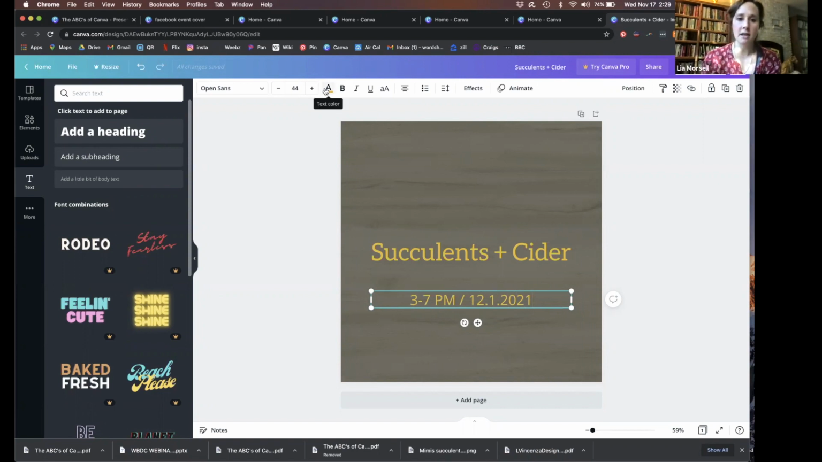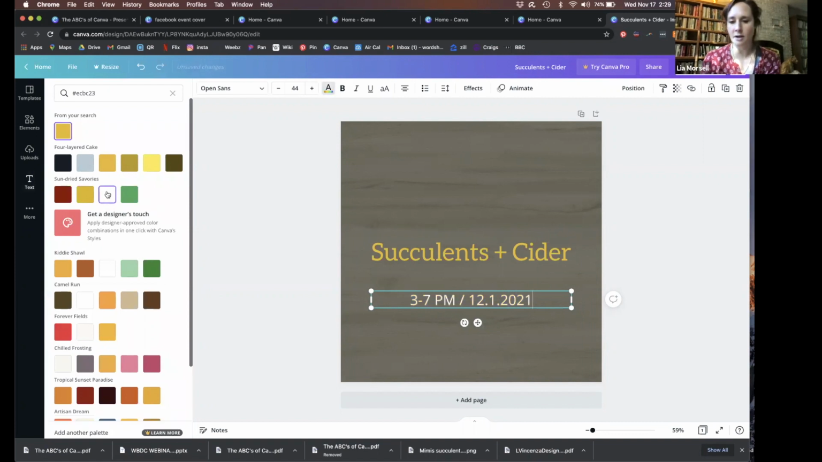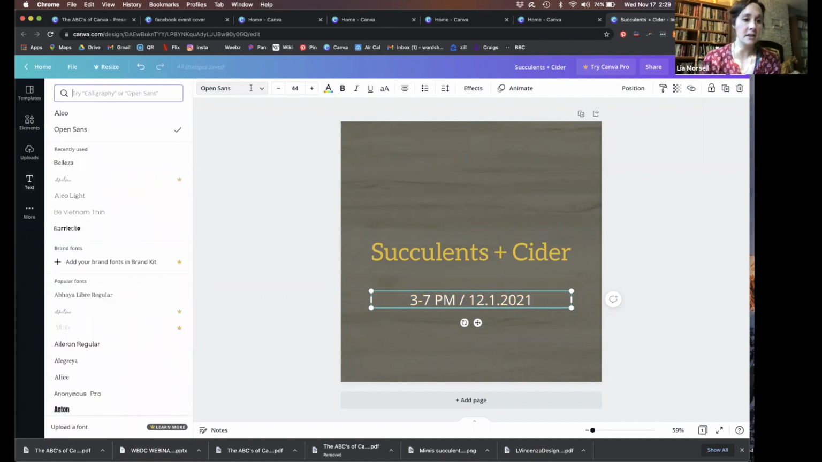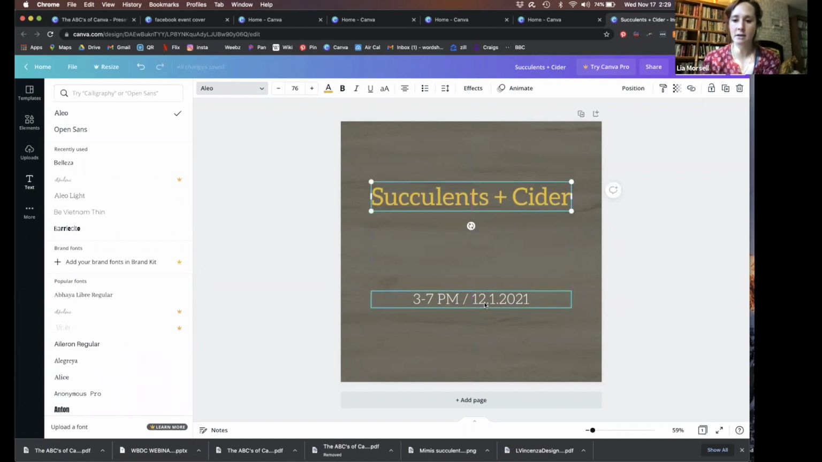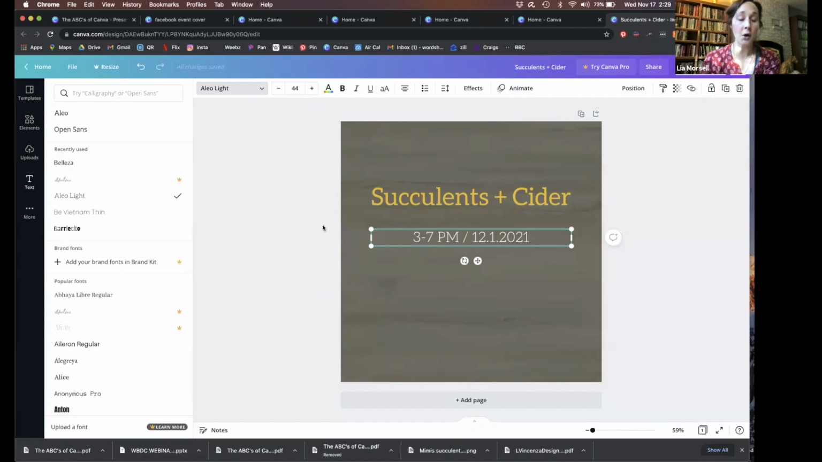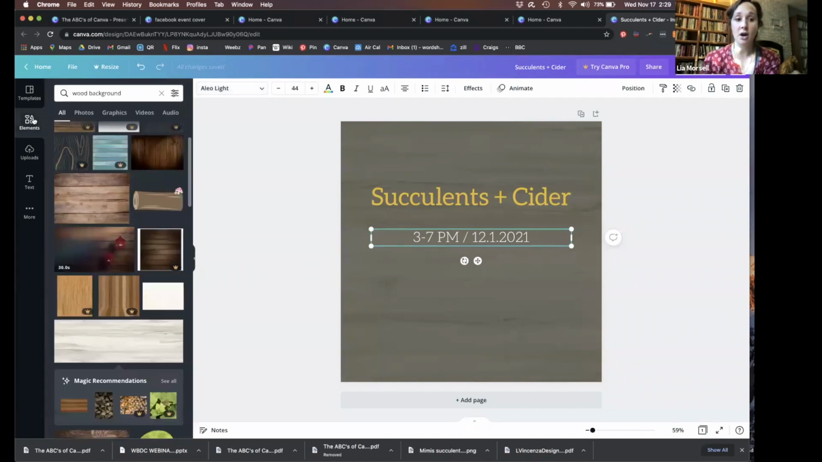And I'm going to change that color to white. White is always one of the options it gives you. And that font in the other one was Aleo Light, which I wrote down. And then I'm going to move these so they're centered. There we go. We are going to get rid of the wood background.